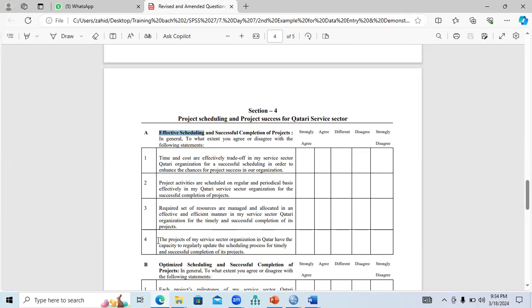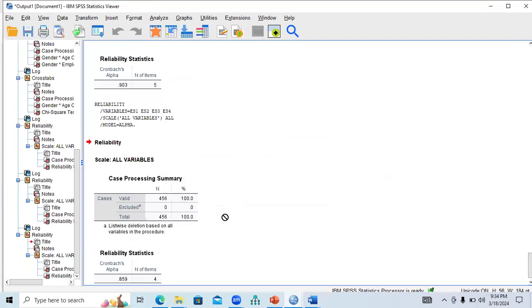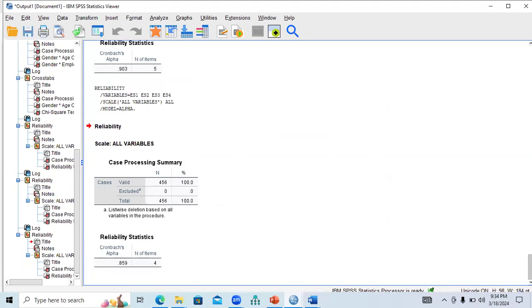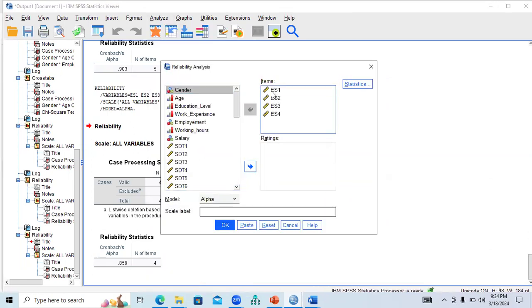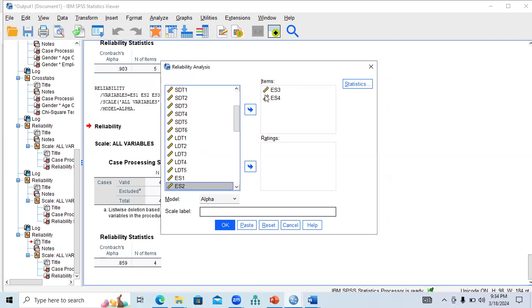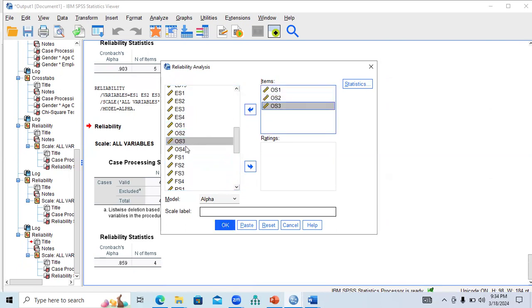ES1, ES2, ES3, ES4. So what we need to do, okay, and you will find here the value 0.85, which is also greater than 0.70. So it means this scale is also reliable. We go to scale reliability analysis. We can check the reliability of another measure, like OS1, OS2, OS3, OS4.